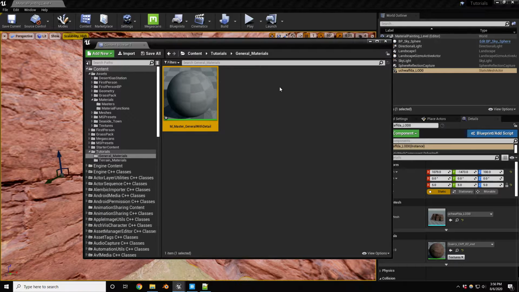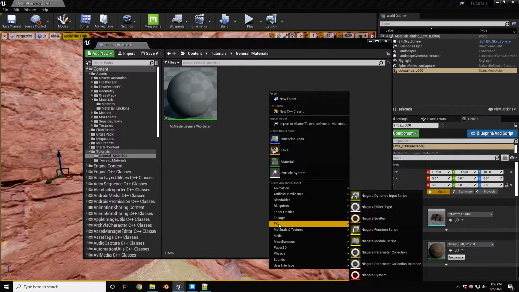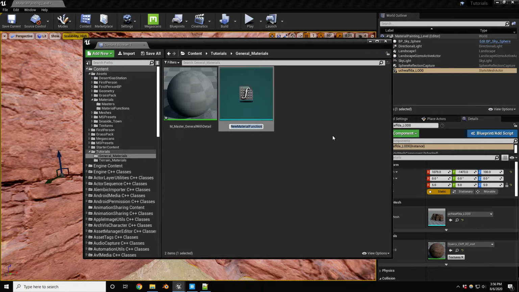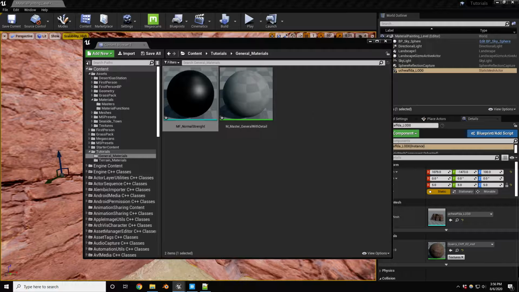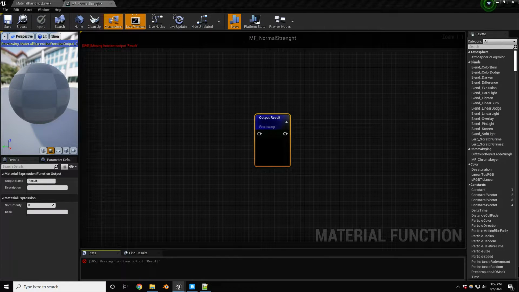So what I'm going to do is create another material function. So I'm going to create it right here. So let's go to materials and material function. And I'm going to call this normal strength. So this one's going to be really simple. We're not going to need too much to add to this.